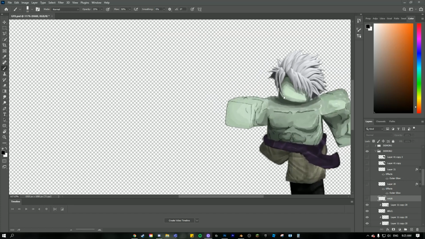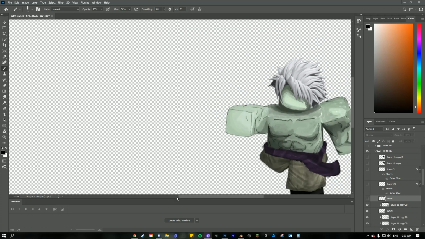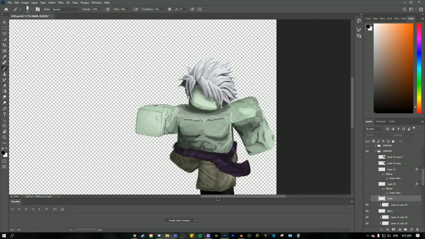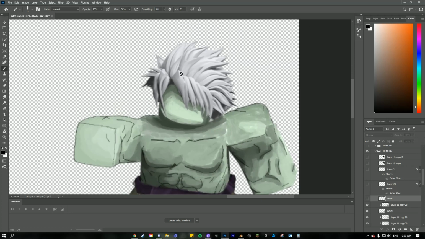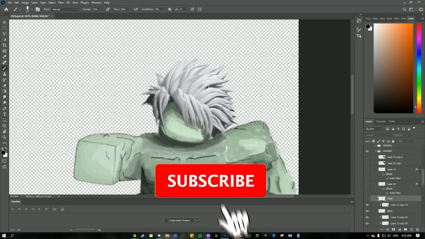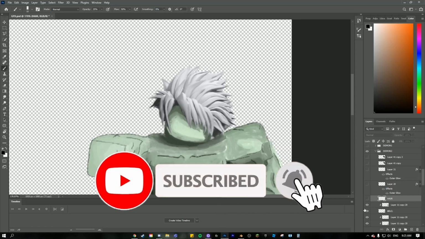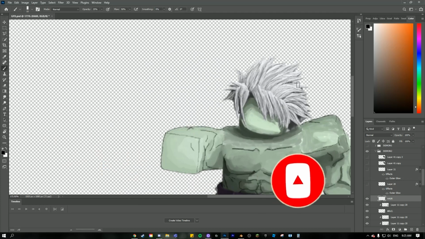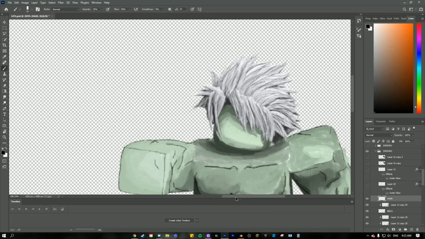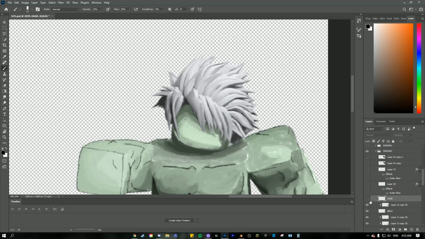Today we're going to be learning how to make realistic hair on your characters. So this is just a normal hair model, and we're going to try to make it look like this. It looks more realistic, with more shading and all that.